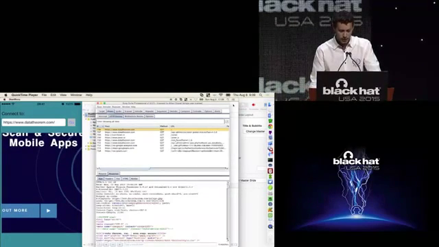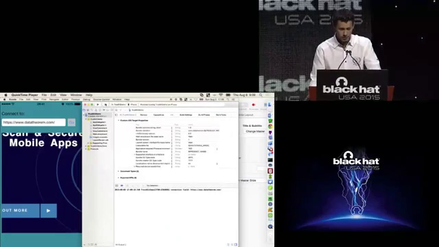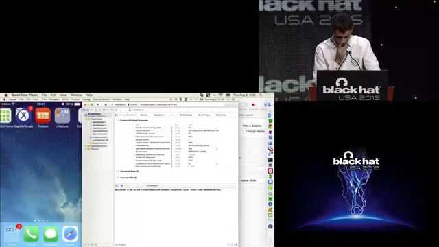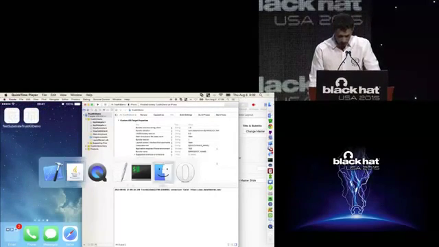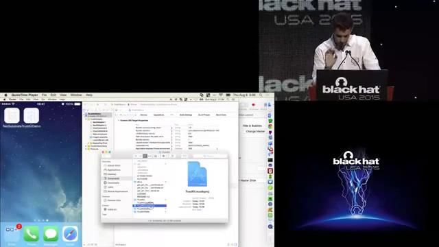And now I'm going to deploy TrustKit, and you'll see it's pretty quick. So the first thing I'm going to do is drag and drop the TrustKit Xcode project in the app.